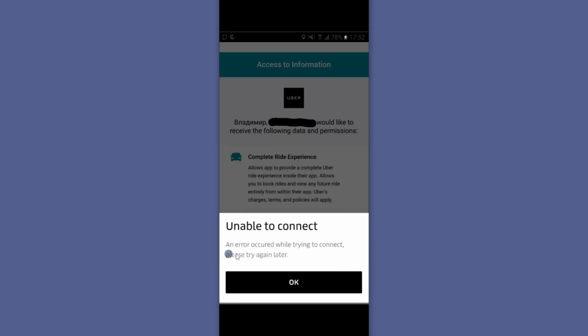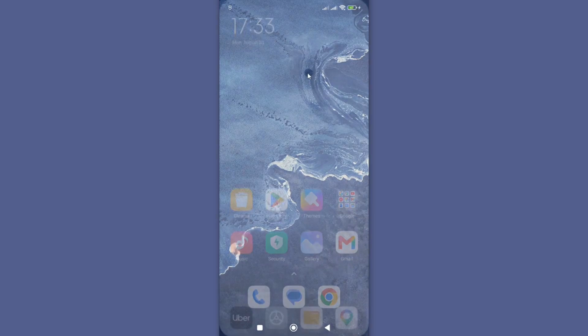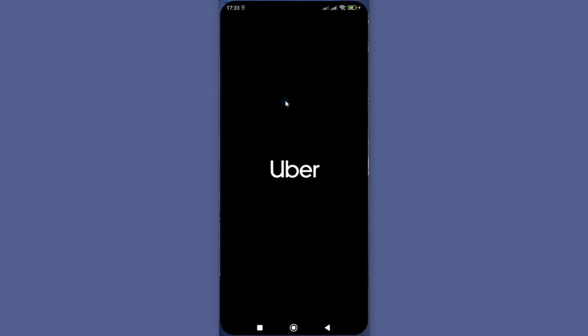So if you're told an error occurred while trying to connect, please try again later. There are quite a number of steps you can take to fix this. First, if you are using a web-based browser, try and log in using Uber app. If you don't have it, you need to install it to be able to use it.